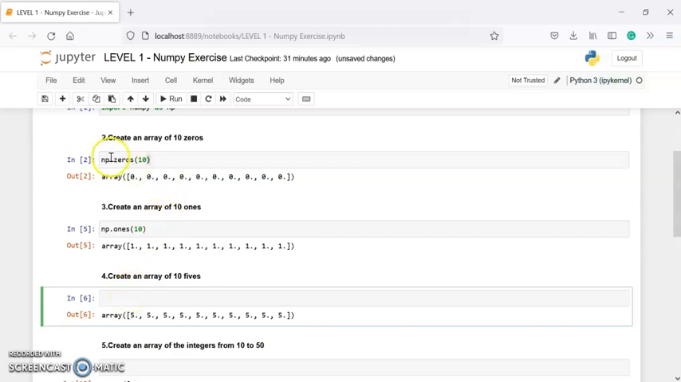So for creating zeros, we have zeros as a function. For creating ones, we have ones as a function. So for creating fives, do we have a function called fives? Something like np dot fives. If you want 10 fives, pass 10 as an argument. No, we don't have such a function called fives. So what do we do now?